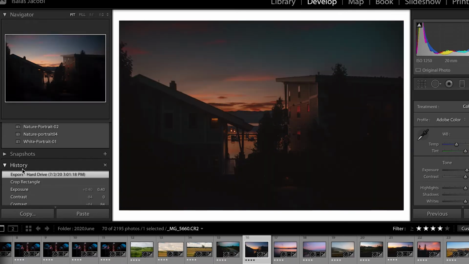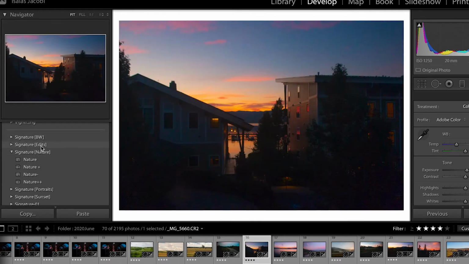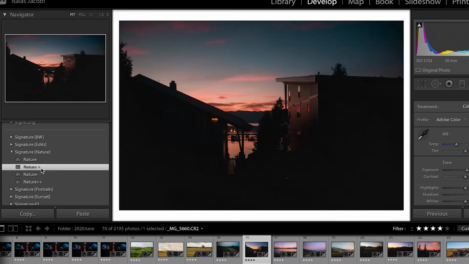That's a very common problem I see. Otherwise they're going to be with their own unique name, and then you can put them in a group. And this is the presets, my personal ones that I use.